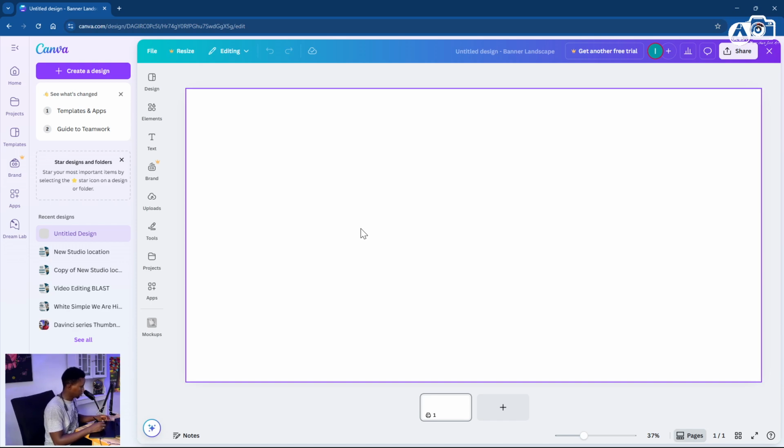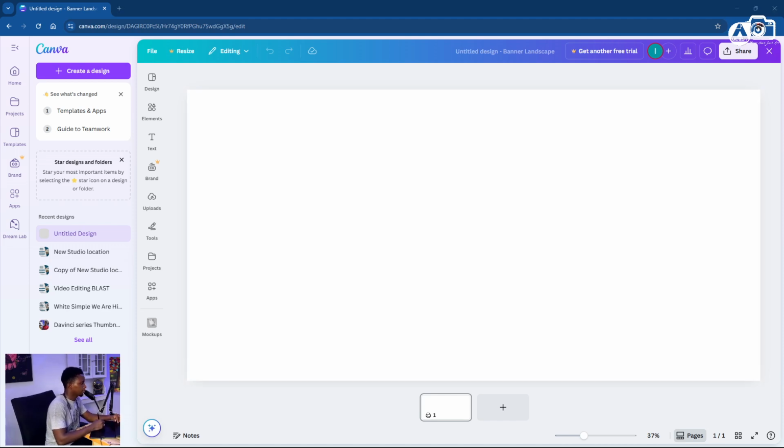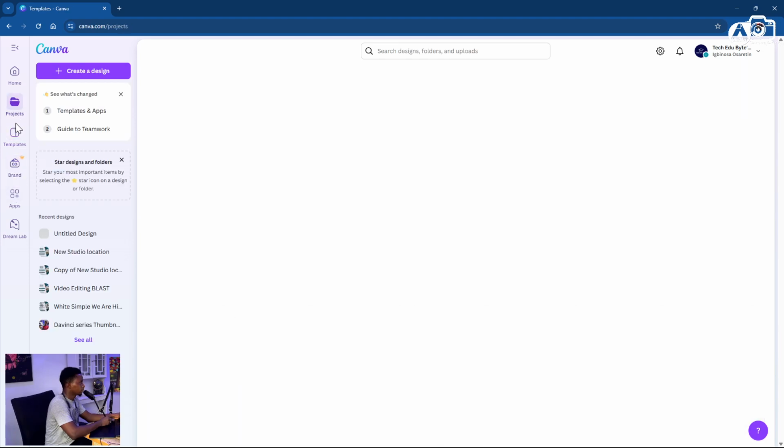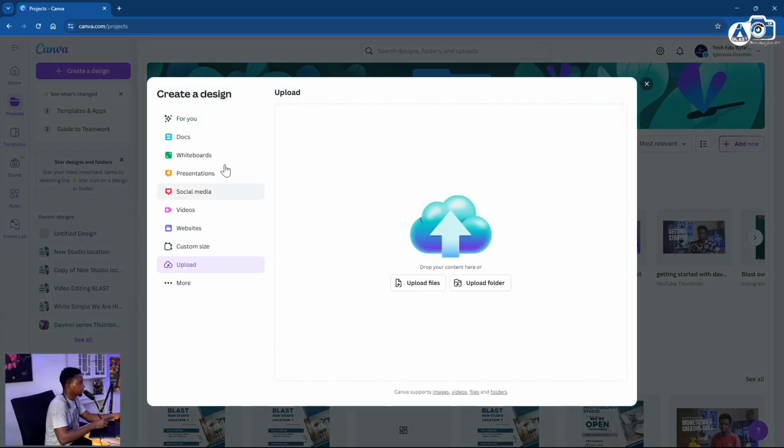Now I just need to drag them from here, layer by layer. Okay, so I'm just going to be dragging them in like that, like that, like that, like that. Just going to drag them. Okay, let's start a new design first.